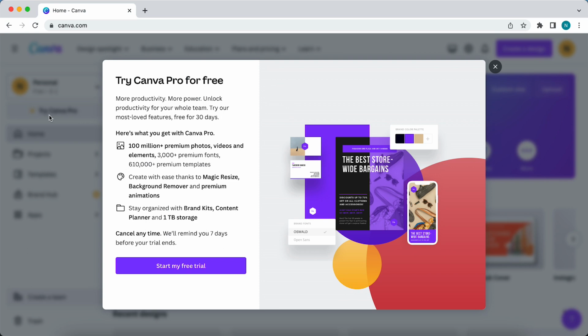So you can try Canva Pro free for 30 days, and if you do not like it, you can cancel at any time. And they say we will remind you 7 days before your trial ends. So you can just try everything within Canva Pro, for free for 30 days.